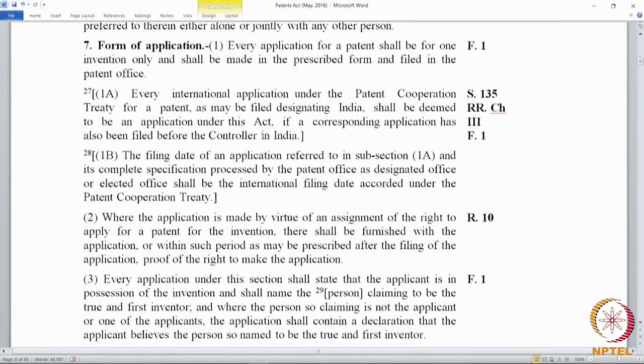7.1b mentions that the date of filing the application referred to in subsection 1a and its complete specification processed by the patent office as designated office or elected office, which are terms used in international filings, shall be the international filing date accorded under the Patent Cooperation Treaty. You will find that the date of filing is an important concept in patent law. In the case of an international application, it shall be the international filing date.